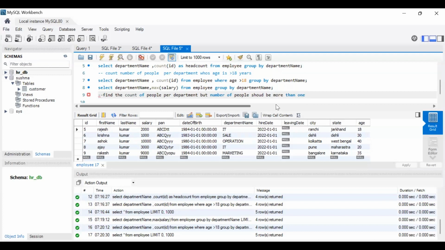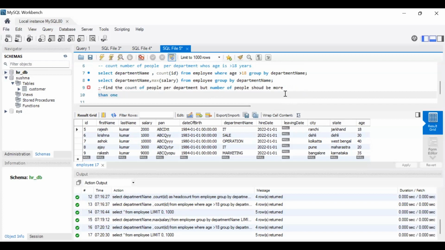So what is my interest here? My interest is that I want to find the number of people per department whose count should be more than one. I'm interested only in those departments which have more than one person. So that is my requirement. How to solve that? In order to solve that, we have to understand the having clause. Let me explain the having clause first.